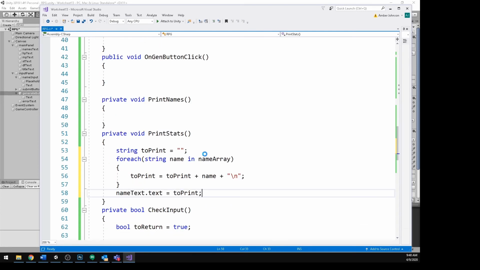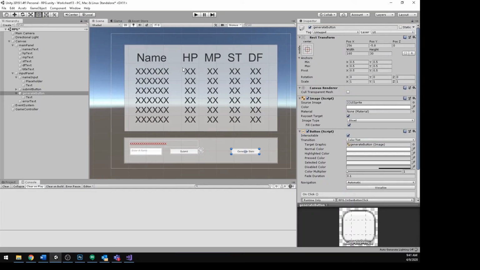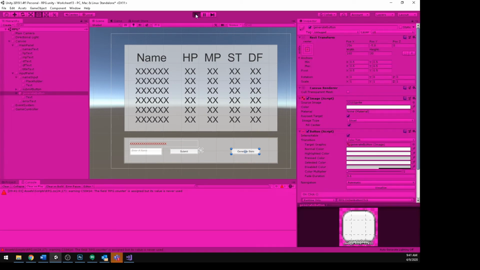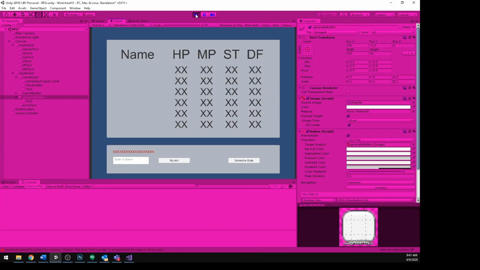So let's save this and make sure that our text is updating. We haven't done anything with this yet. We'll tackle this in the second half. We'll just focus on adding our names and doing all that first. So let's hit play. And it is clearing it out because when we initialize that array, there's nothing in it. That's name array, so there's nothing to show.